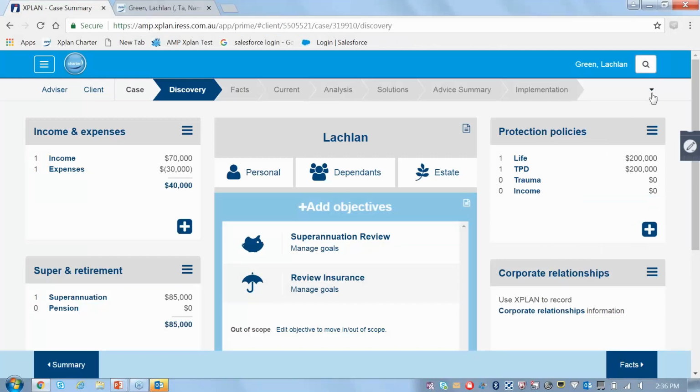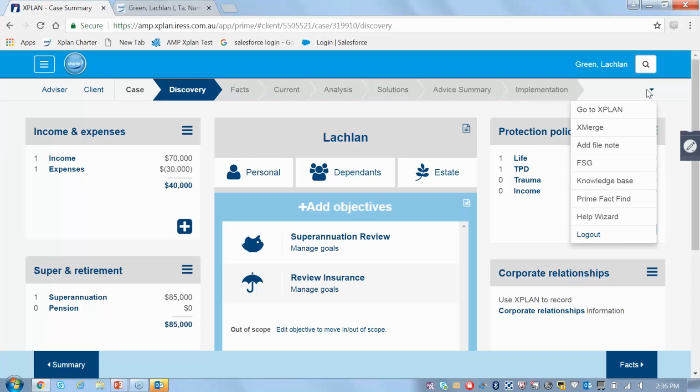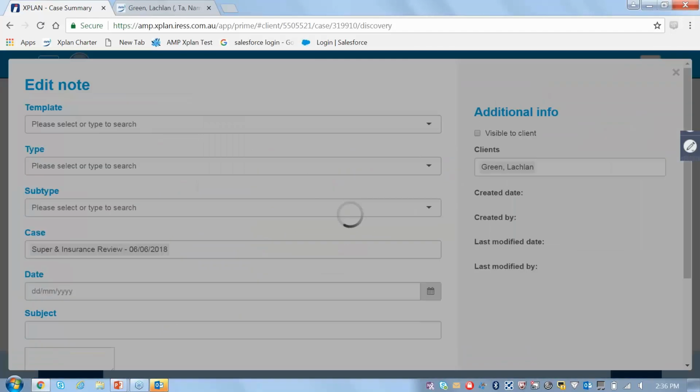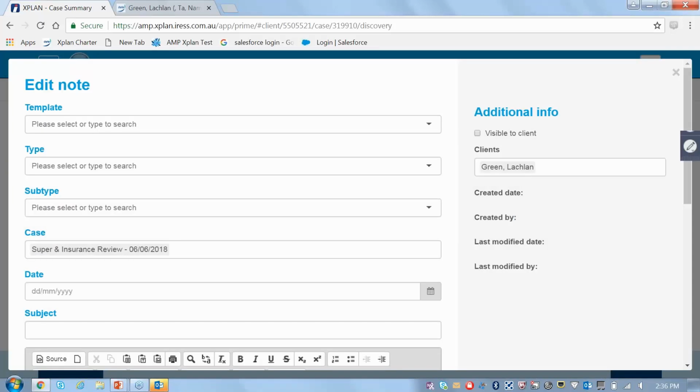This drop-down menu is actually relatively hidden. It's actually underneath the magnifying glass when you log into Prime. So I'm in a client and case at the moment, and if you click on this little drop-down, you do have different options here. So one of these options is add file note. So you have the ability to add a file note for the client, and this will actually be retained in XPLAN as well. Okay, so there's full integration between Prime and XPLAN.